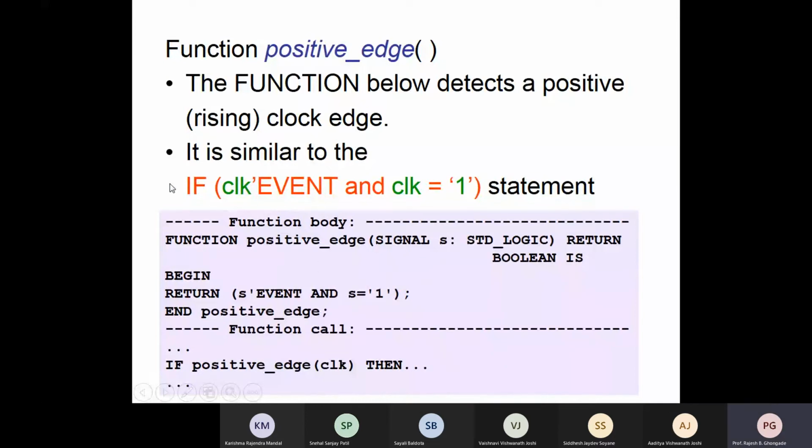Understood this? Have you understood this? Yes, sir. Sure? Yes.